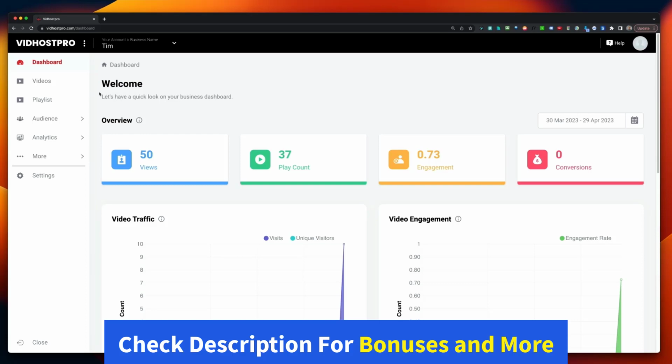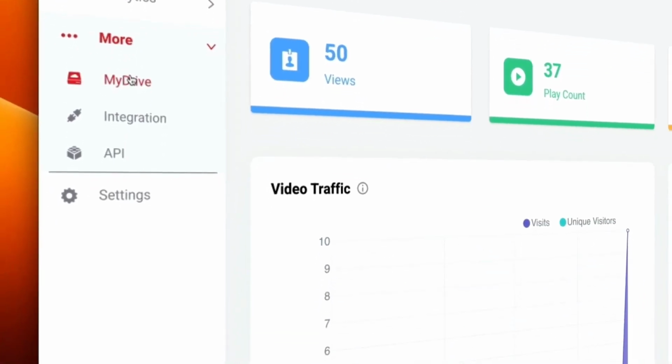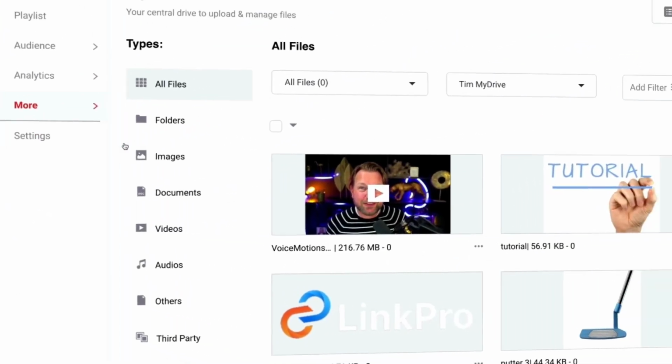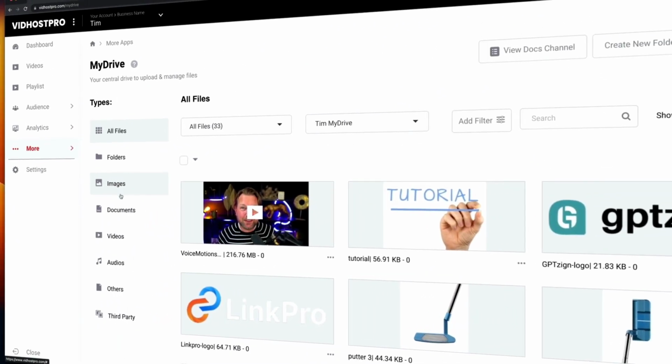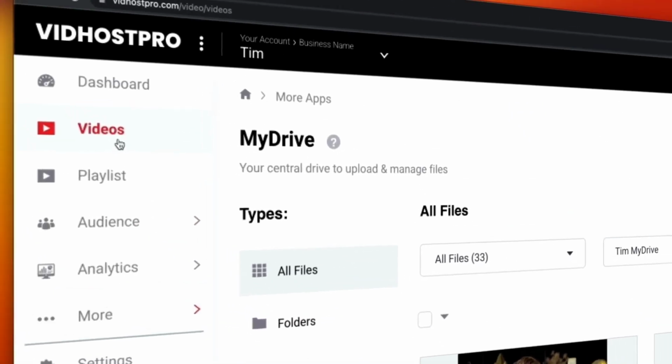Now, VidHostPro allows you to upload and share all of your videos. But that's not all. You're also able to access My Drive, where you're also able to store images, documents, audio files, and more. To get started, go to Videos.